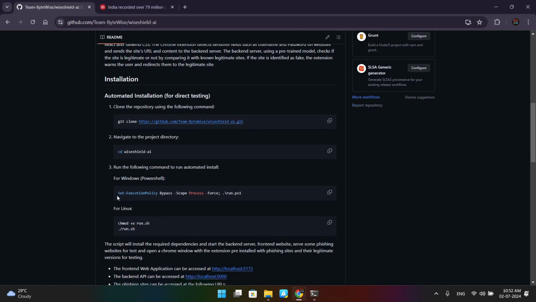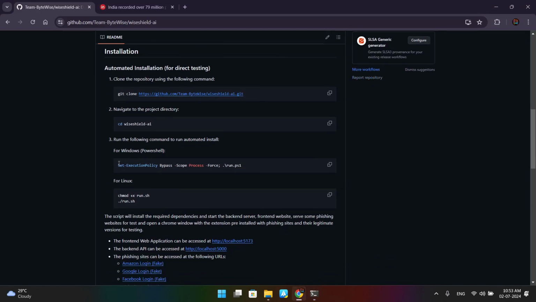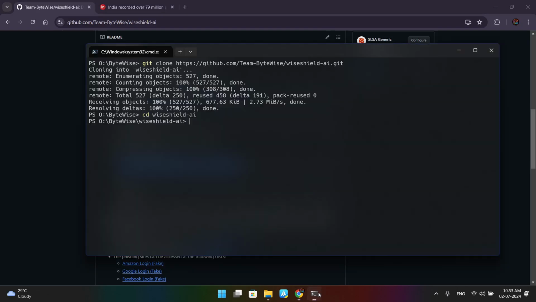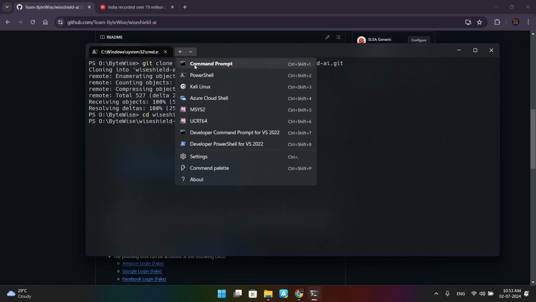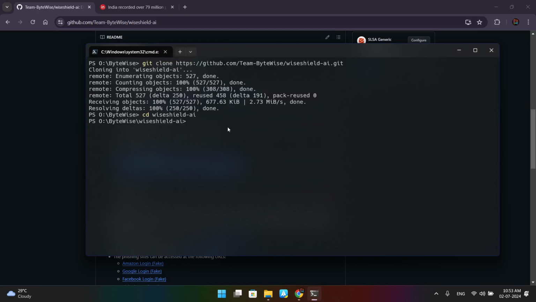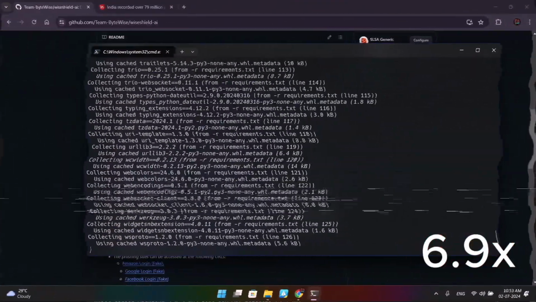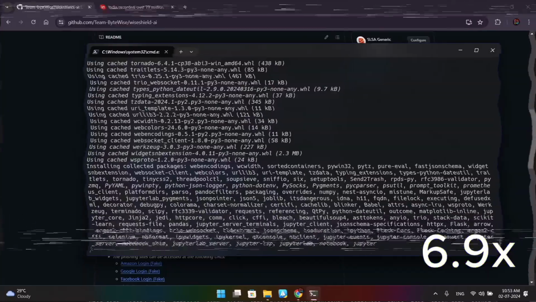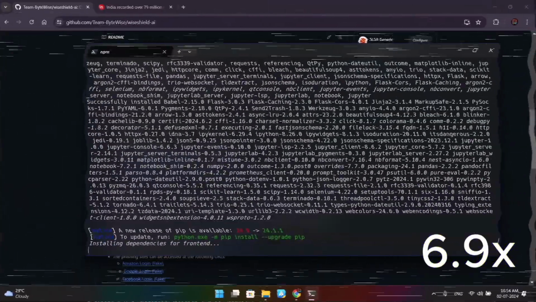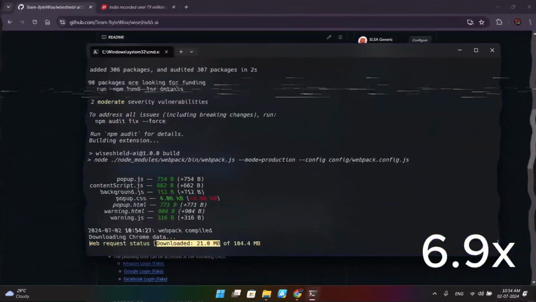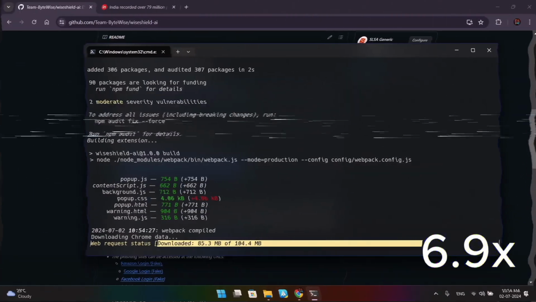Then we have two commands, one for Windows and one for Linux. So if you are a Linux user, you have to perform these commands. Or if you are a Windows user like me, you have to type these commands in PowerShell. So ensure you have a PowerShell window open. You can open a PowerShell window from the Windows terminal using the drop down. So we will just run the PowerShell script. Now, WiseShield AI will automatically download all the dependencies and stuff and will open a testing environment for you to test the extension and the backend.